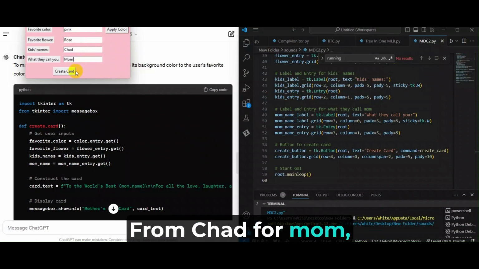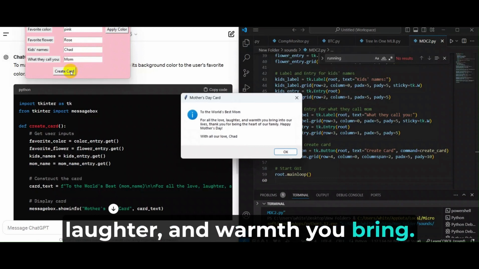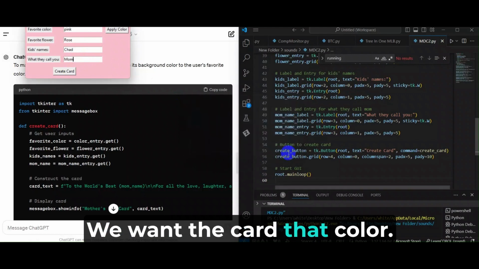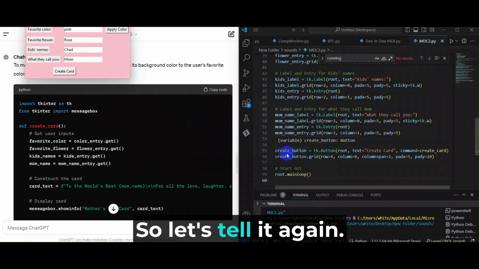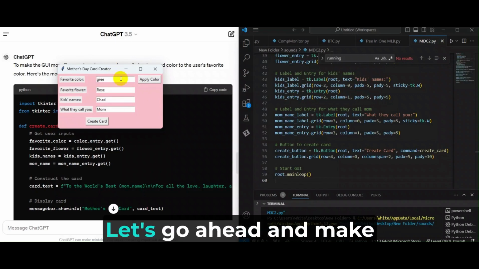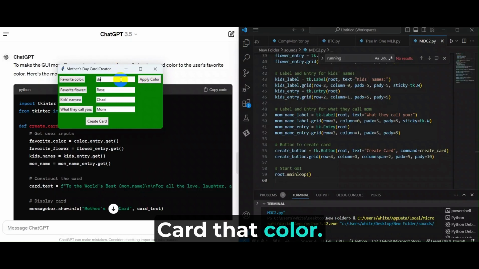From Chad for mom, for pink rose, for all the love, laughter, and warmth you bring. But that's not that color. We don't want the GUI that color. We want the card that color. So let's tell it again. Nope, nope, nope. Didn't do that right. Let's go ahead and make that card that color.